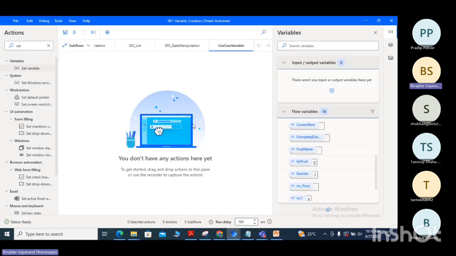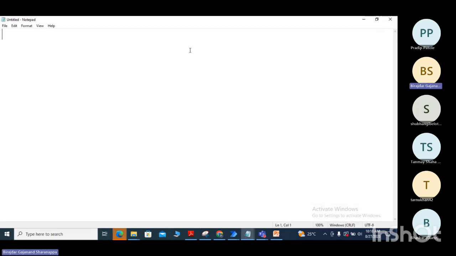I'll start with the very basic things. Let me tell you what my scenario is. I have to perform addition of two numbers. My requirement is that the user should enter the first number and the second number, two input numbers, and we have to perform addition.